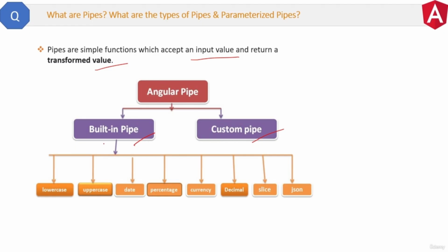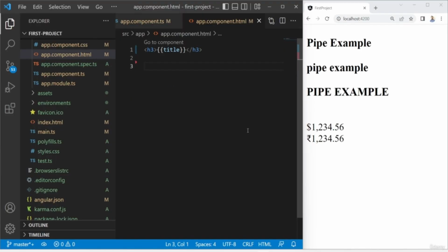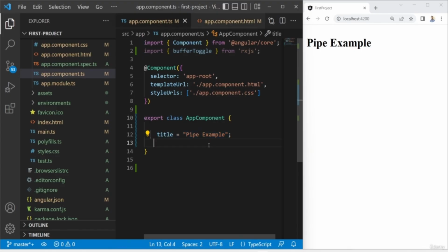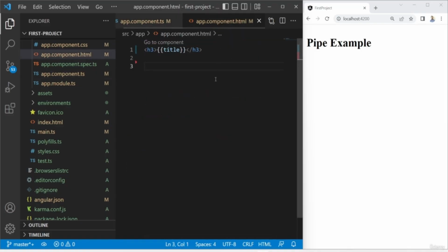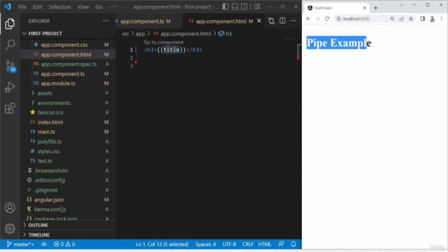And here are all the types of built-in pipes in Angular. Let me show you the example code of the lowercase pipe and uppercase pipe. See, this is the code of the component file. Here we have set a field title equal to pipe example. Now if we see the HTML template file, then we used string interpolation to bind data from the component to the HTML template file. So the first line is the normal one.